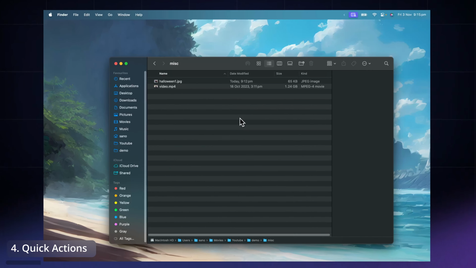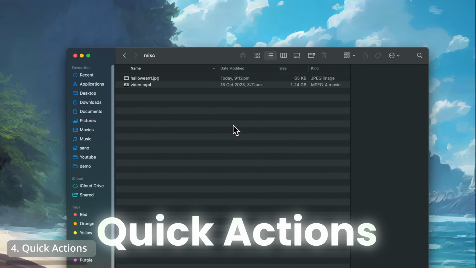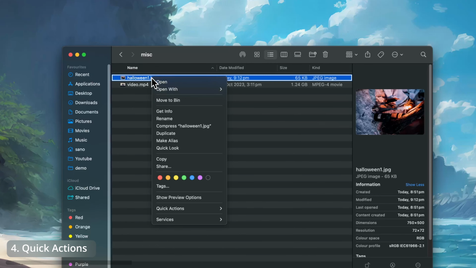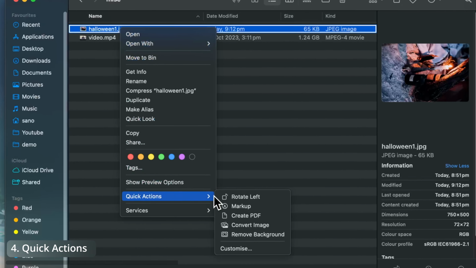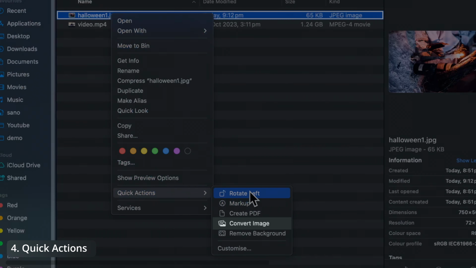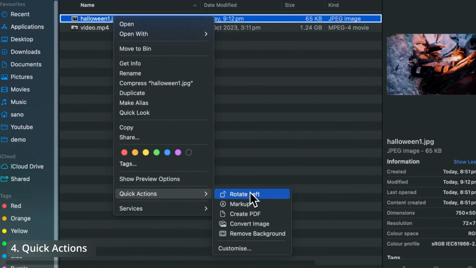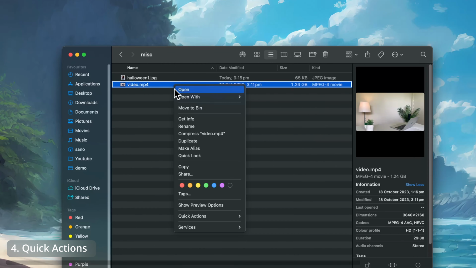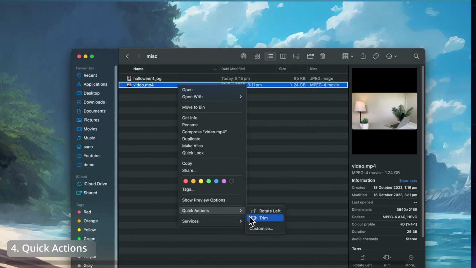On a related note, Finder has something called Quick Actions. If you right-click on a file, then hit Quick Actions, you'll see a selection of tasks depending on the file. So for an image, you can rotate it, convert the file type, and remove the background without opening up any app. If it's a video, you can also trim it.